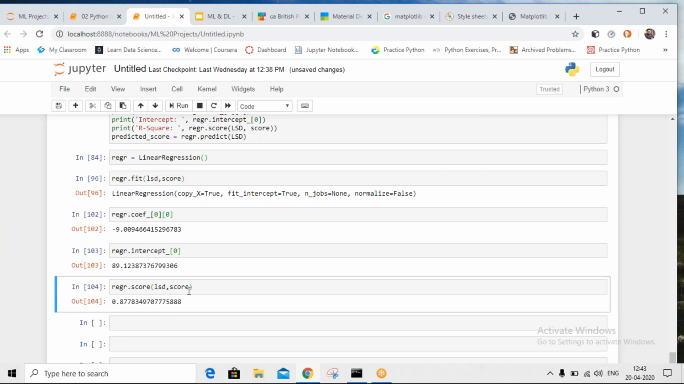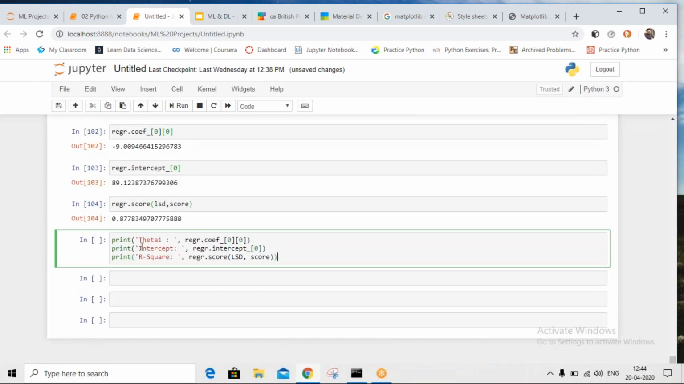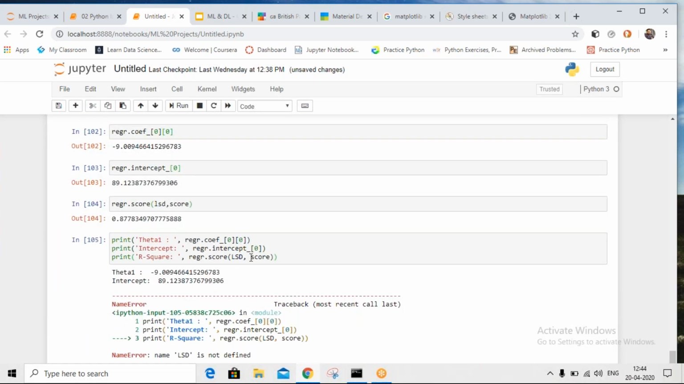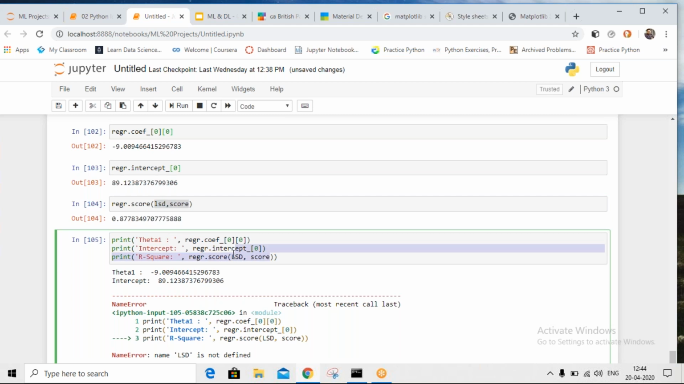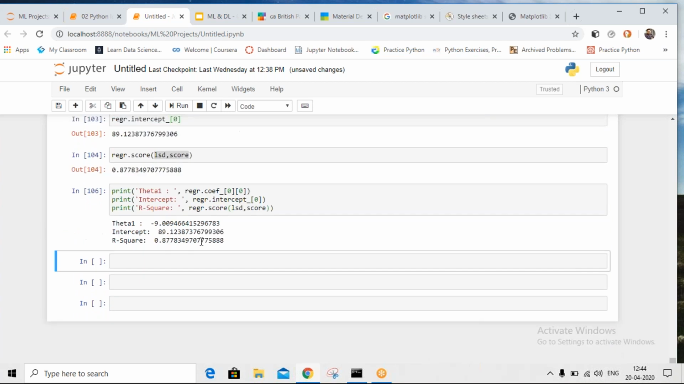So if I want to use the print formatting here, how can I do it? I can do it this way. Theta1, intercept, R square. Okay, my bad, guys. Yeah, this is what I can do.